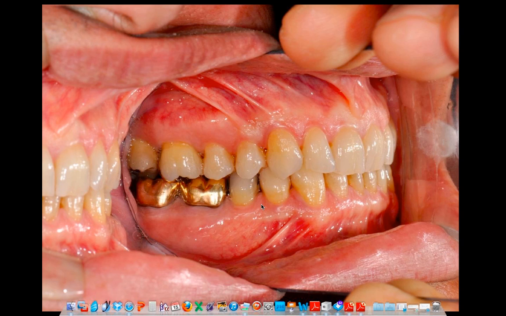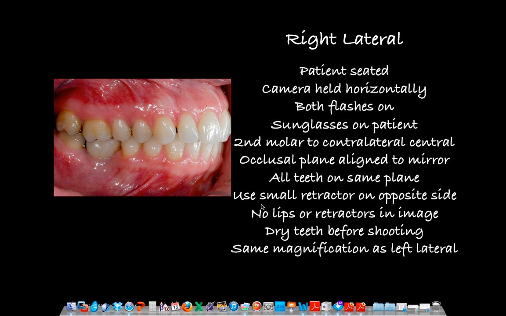Same magnification as the left lateral. Important. You want to be able to show a left and right lateral side by side. So don't zoom in on one and zoom out on the other. If they're missing teeth on one side, capture the ridge. Same distance. Again, that's where if you use autofocus, you run into trouble. That's why I like to use manual focus, so I can move forward or back with my camera till it's in focus. Then I know I'm the same distance as the other side.